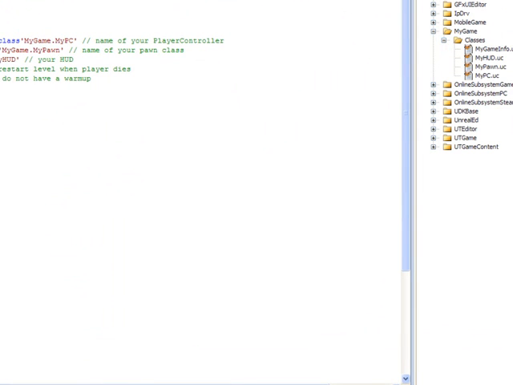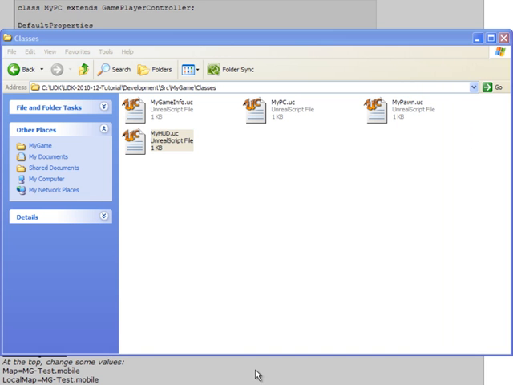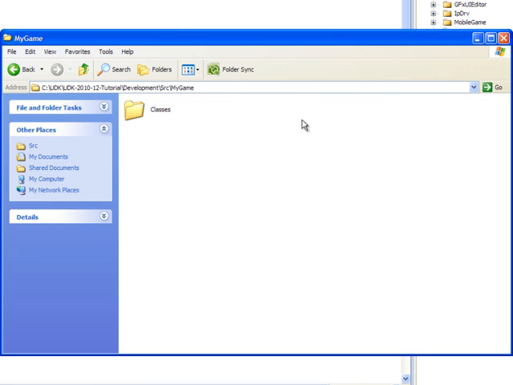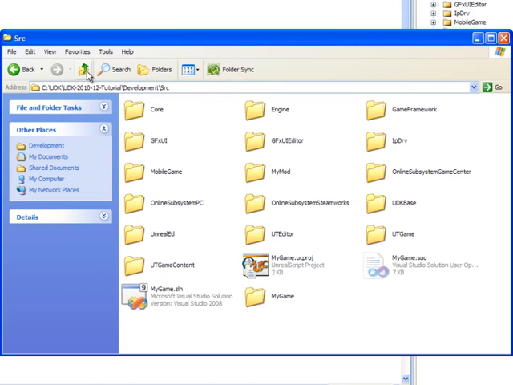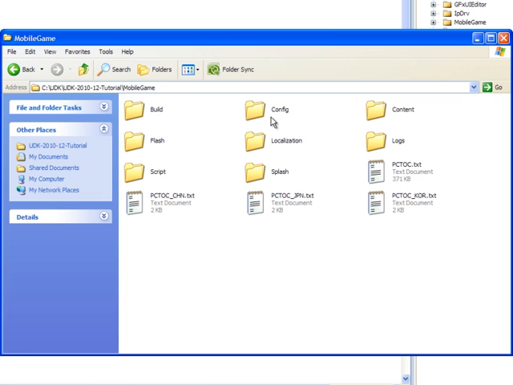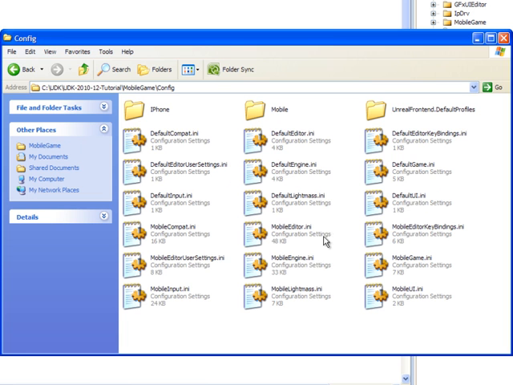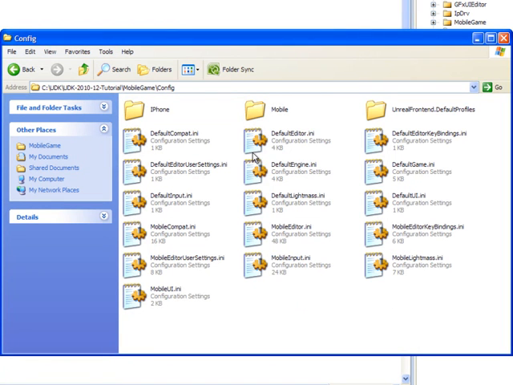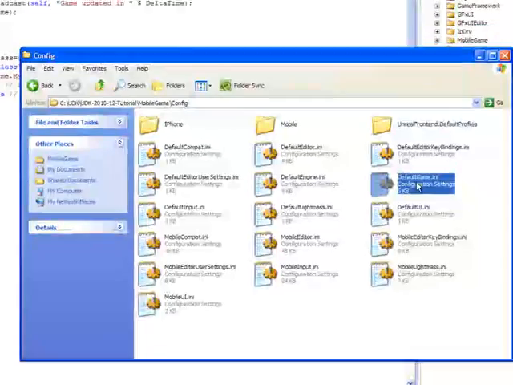When the game searches for my player controller inside of the folder called my game, it's going to find it. It's going to go into the classes folder and find the player controller right here. And of course, those are just text files. So let's go up directories until we get to the base or the root folder of your UDK install. Next, let's go to the mobile game folder and set up the configs. So mobile game, and go to the config folder. Now you're going to want to right off the bat delete mobileengine.ini and mobilegame.ini. These will be generated when you compile your scripts. So let's change default game.ini first.